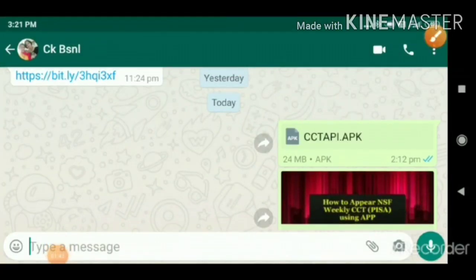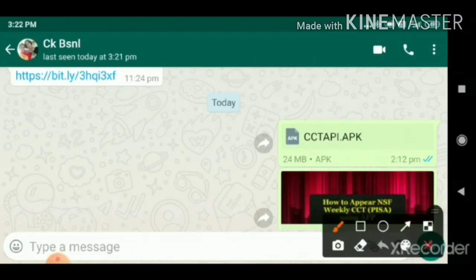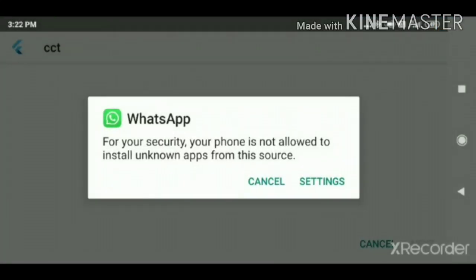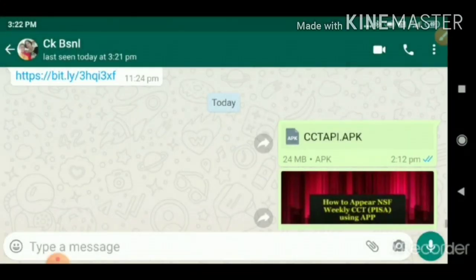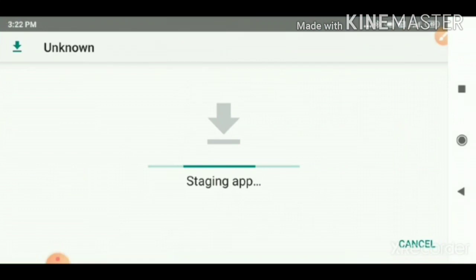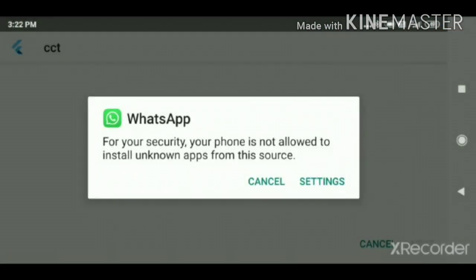You will get this app, cctapi.apk. Just click on it. The moment you click, you will definitely get some message that for your security your phone is not allowed to install, or a variety of messages may appear on different mobile phones. It means it is asking you for security permissions. You have to set it to yes, otherwise it will not be installed.